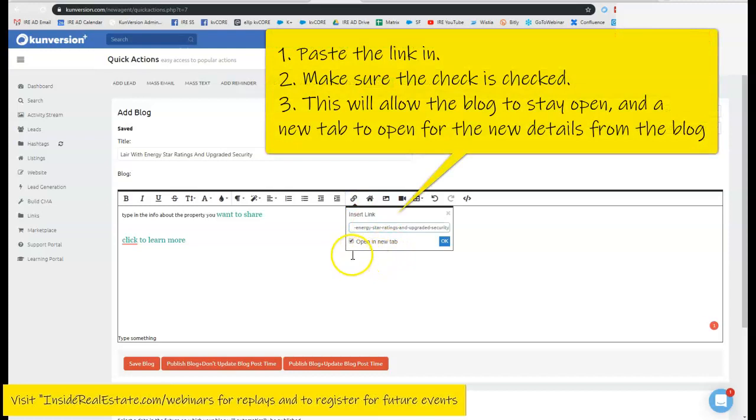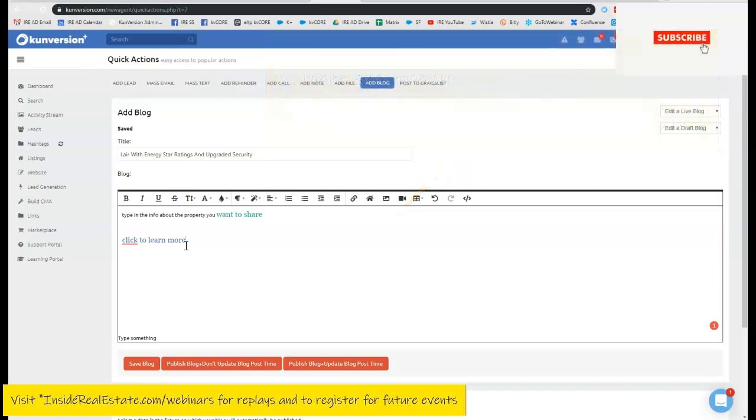Now, it's super important that you leave this little checkbox as open in new tab because what will happen is your prospect or your contact is going to go to your blog, read it, and when they click on the link within the blog, it's going to leave the blog open on one tab and open a new tab for the further information that you're sharing. So you want to keep them on your site and have them open up the additional information.